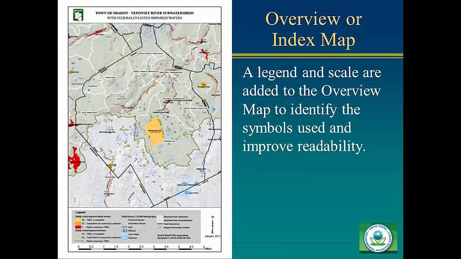A legend and scale are added to the overview map to identify the symbols and improve readability. The index map can now be used to develop a series of detailed maps entitled the Subwatershed of Interest that we will describe next.